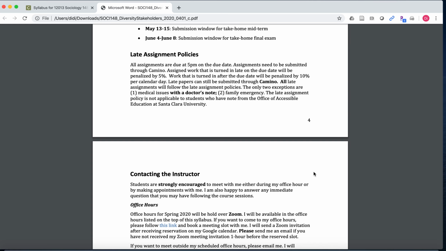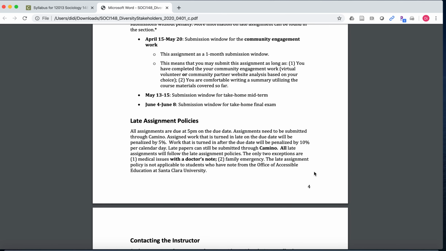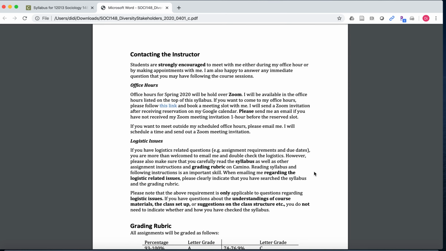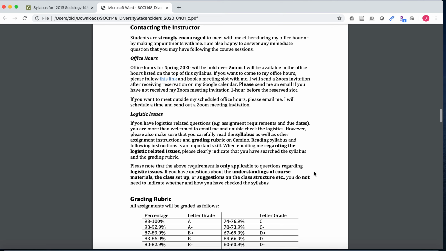I highly encourage you to read through the important due dates, aka the closure of the submission windows, arrange your schedule, navigate some of your other commitments, and to really make sure that your assignments do not receive the penalties associated with late assignment. If you further scroll down, you will find more information about contacting me.